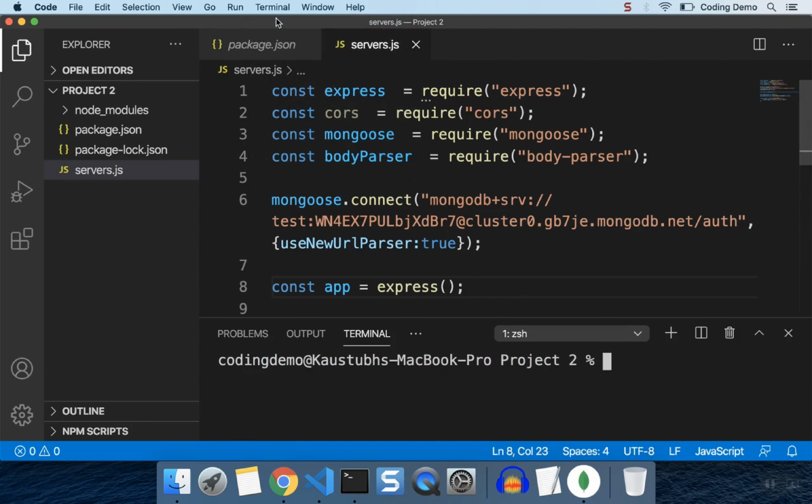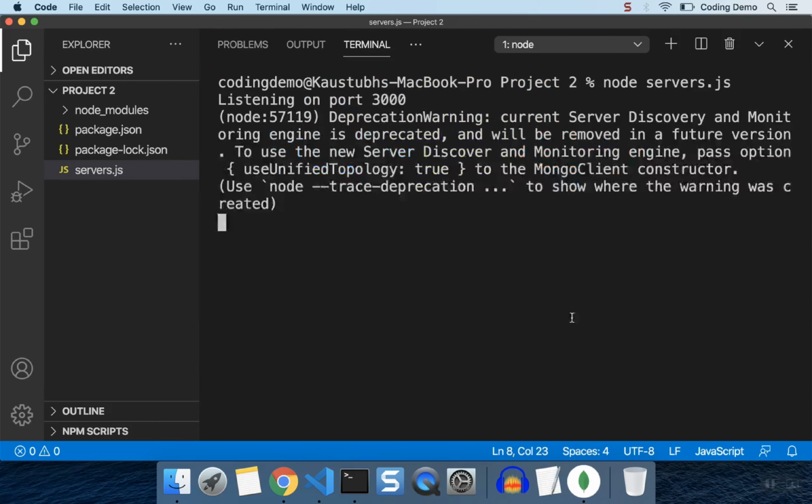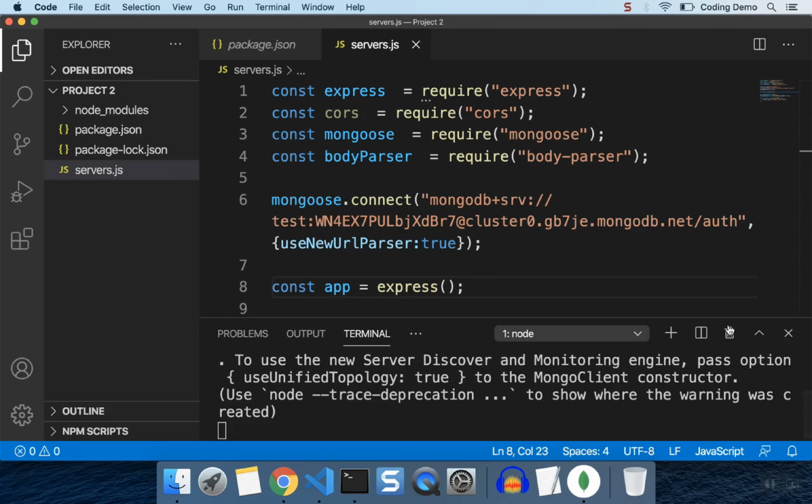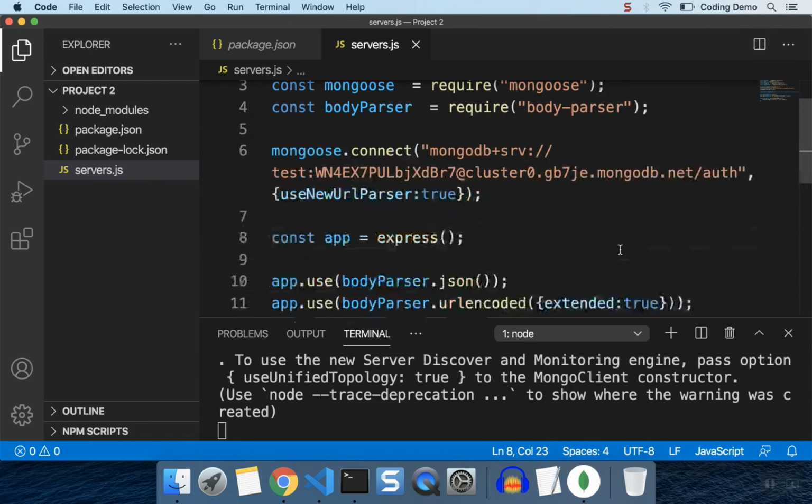So I'm going to select new terminal and I'm going to run this application with Node.js, and it says listening on port 3000. So the server is running. You can ignore this warning. This is from the Mongo client. It's not urgent right now, so we won't be addressing it. It's a deprecation warning for some of the libraries or some of the ways that they handle the connections.